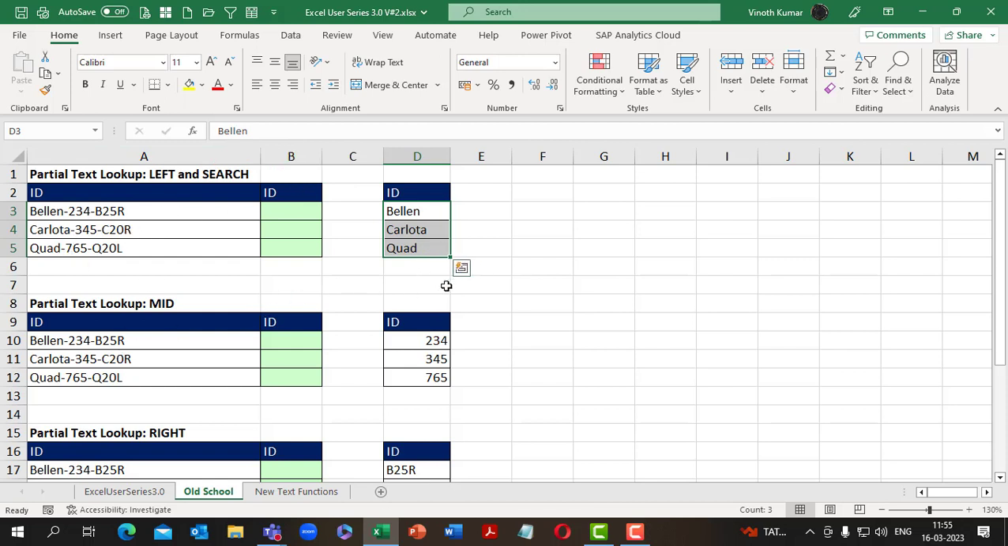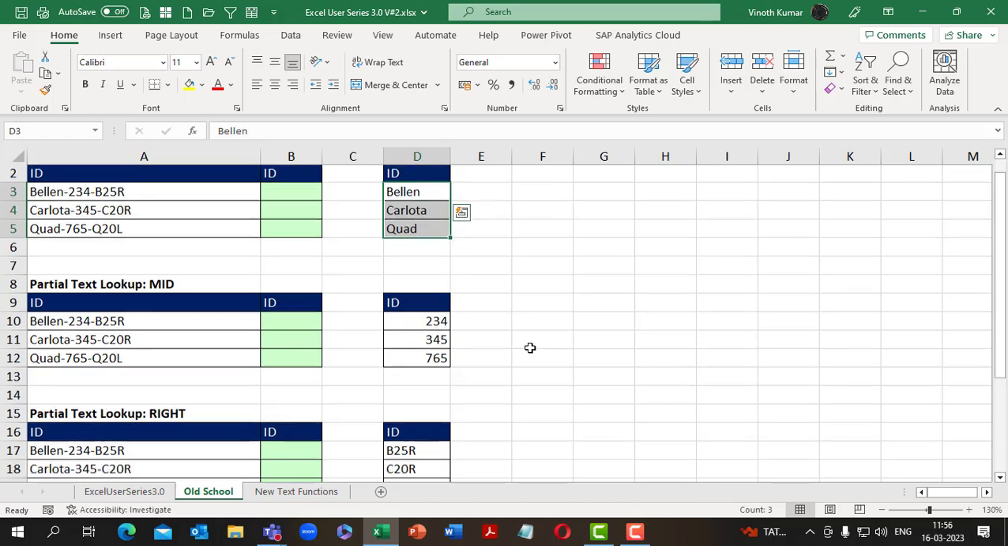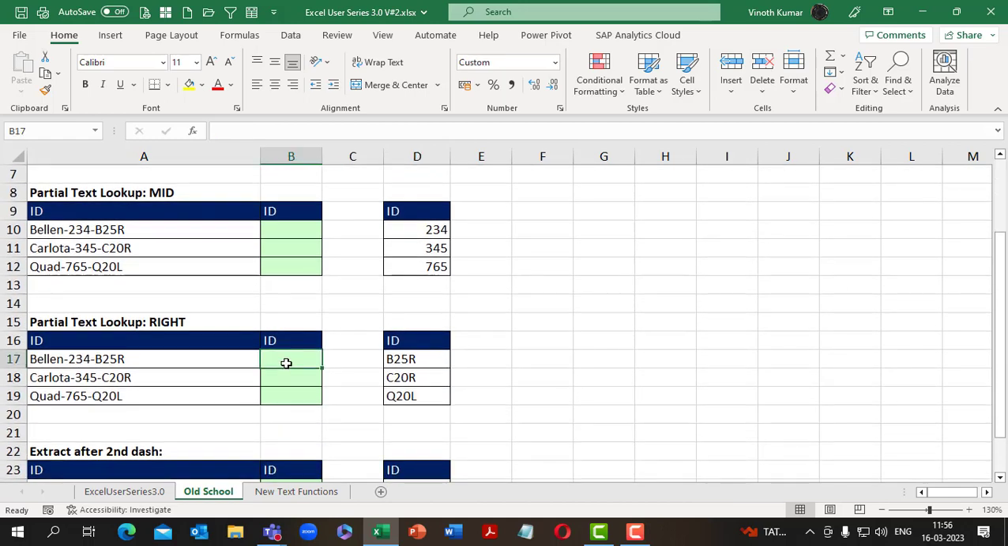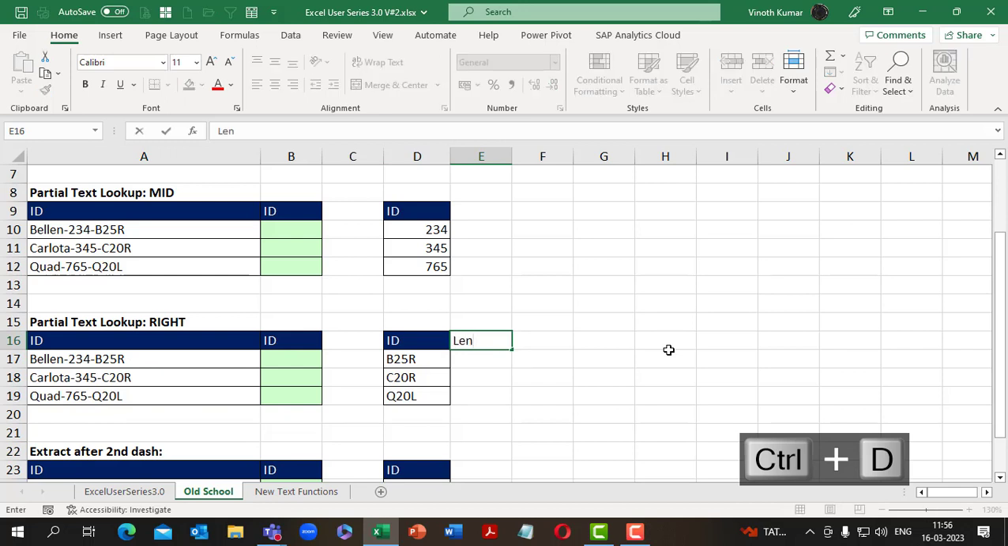I will start with the lighter formula first. So I'm going to start with the basic formula here, where I'm going to extract B25R, C20R, and Q20L from the transaction, or the part number available on the left hand side. Again, this is a straightforward point. Here I'm going to use one more function, which I didn't mention in our list. That's called LEN. Here I'm going to find out the length of the data. When I find the length of the data across the data set, the length stays similar. It is not jumbled around.